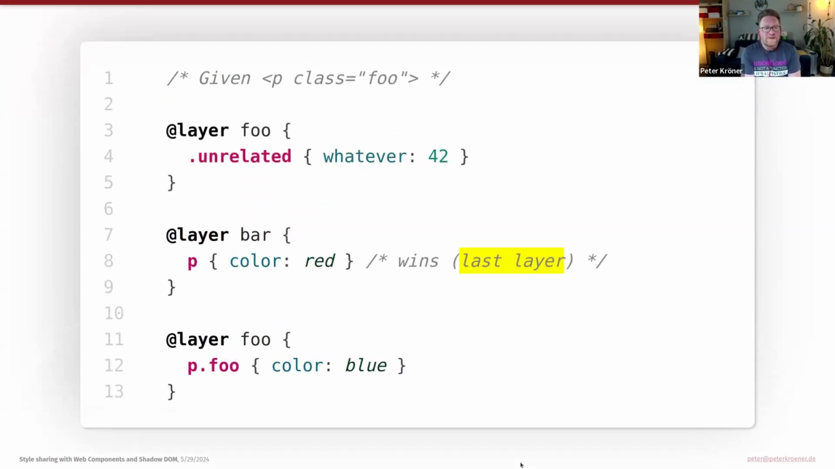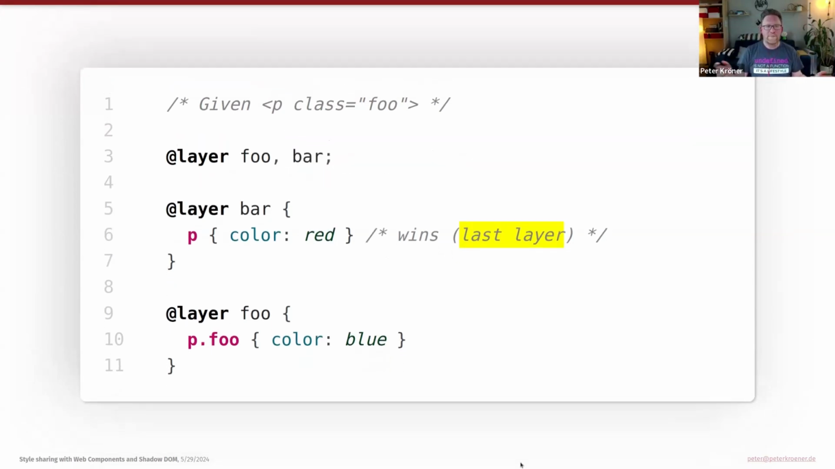Now, this works as expected. You can have different blocks of layers. In this case, both instances of layer foo get merged into one layer, but the order of declaration is first foo, then bar, and then essentially an amendment to the layer foo. So in this case, bar is still going to win because bar is the last layer to be declared after foo, and the third layer foo simply gets merged into the first layer.